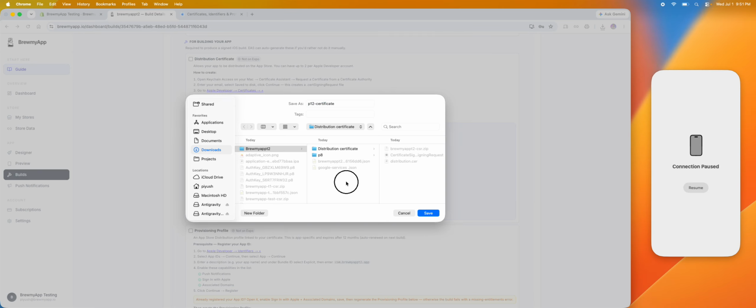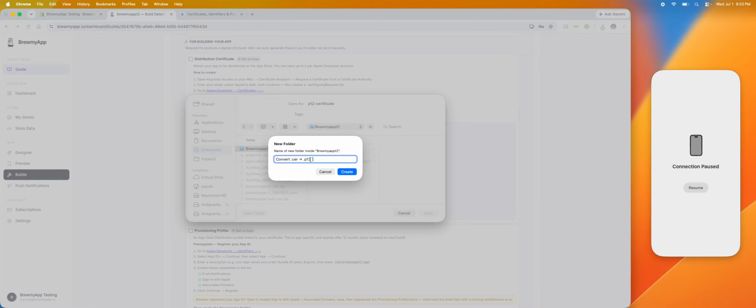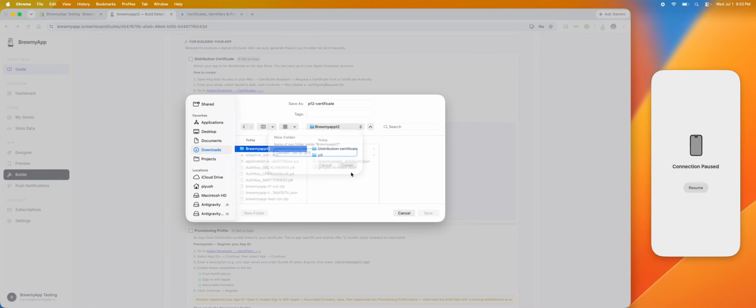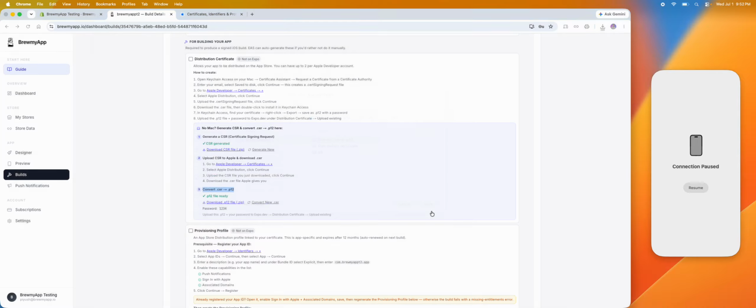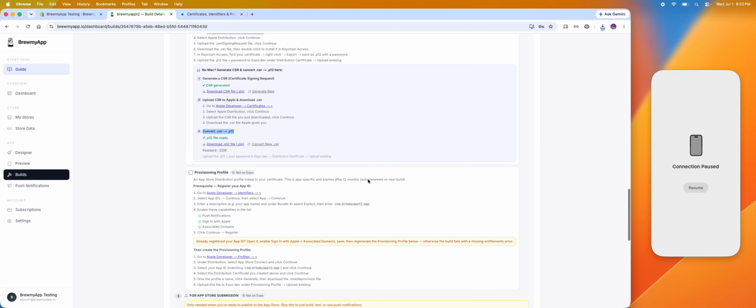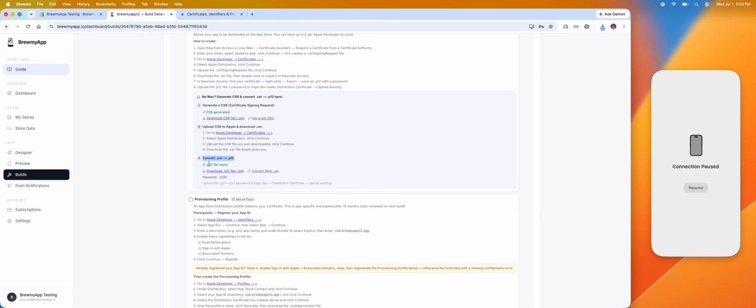I'll click on new folder, giving the folder name as this, and click on save. Now we have the zip file again. We can click and it will extract. Okay, so now we have the .p12 file ready, and we have to use this password later on, so please save it.